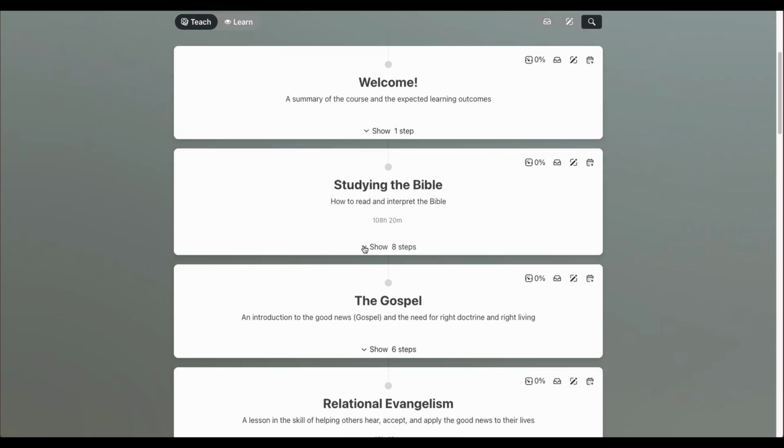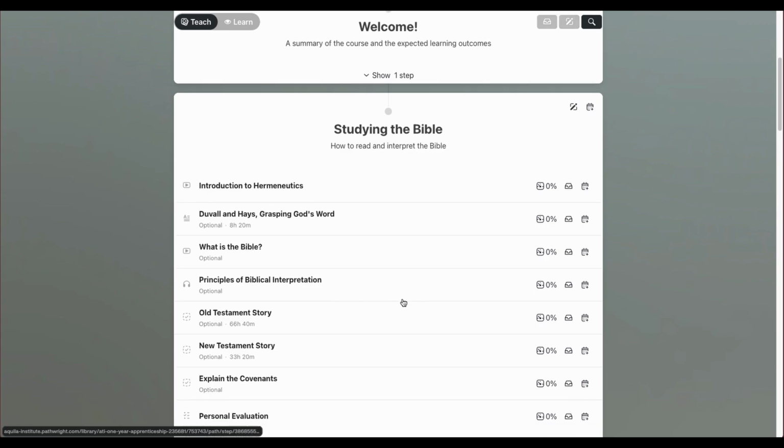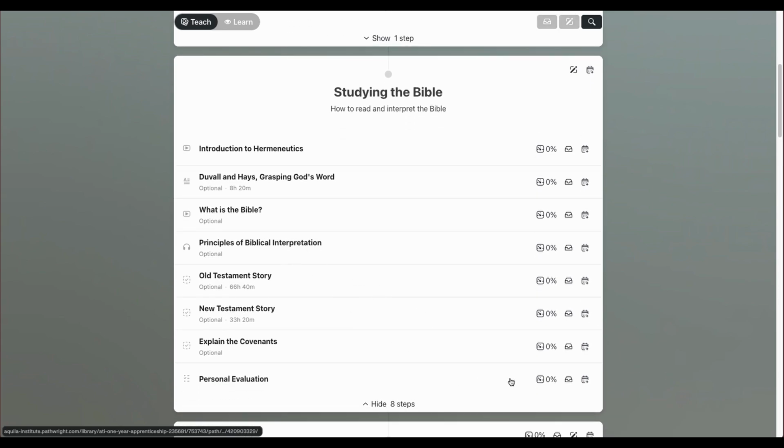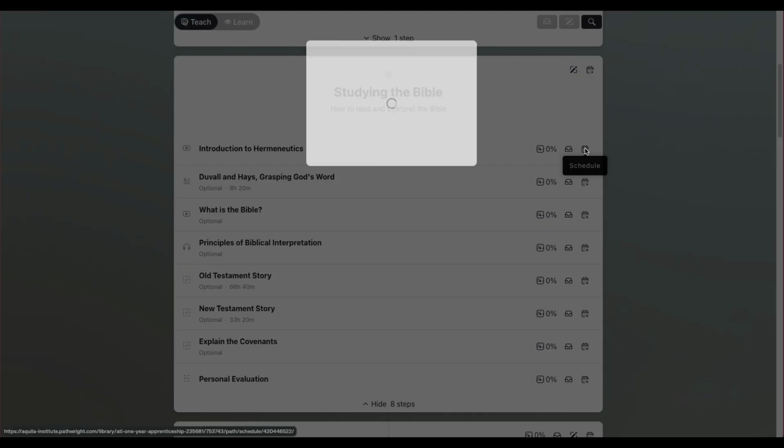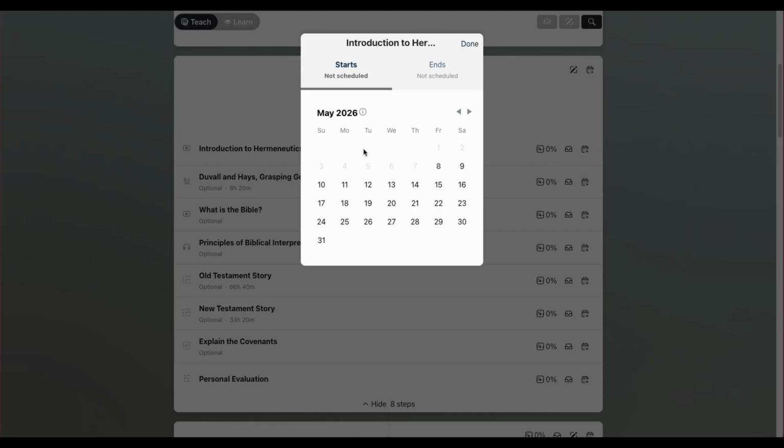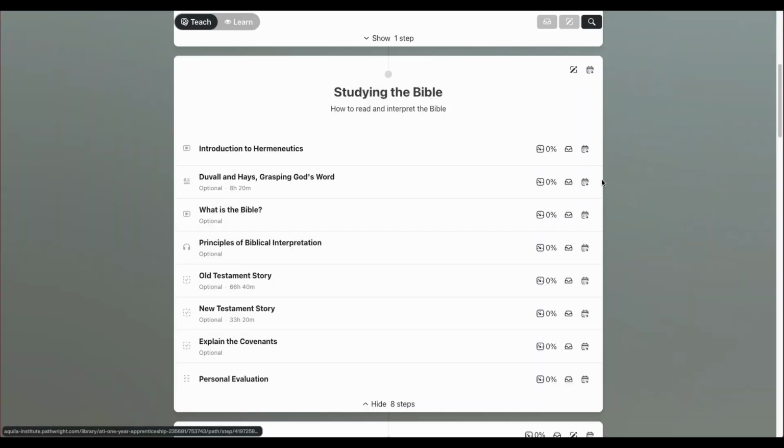Within these cohorts, you have all the different sections that your apprentice will go through. And as they work their way through, whether it's one apprentice or multiple apprentices, you can also see the statistics in terms of how they've progressed through that section. And you can also schedule certain things. This will allow you to say, okay, I want to make sure that this cohort finishes up things by the 15th of May. And so they get that notification, they get that information as well.